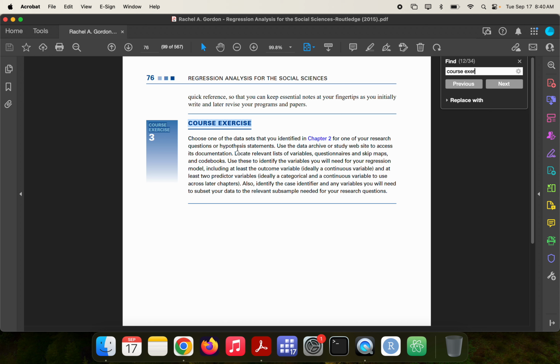Locate the list of variables, questionnaires, and skip maps, and so on. Basically what this means is go ahead and take a look at the data and try to understand what the researchers actually did. So what were the actual questions that they asked? Are there any tricks or gimmicks that you need to be aware of, etc.? Again, we've gone over that briefly, not in a ton of detail, but you saw how I did that for the Detroit area study.